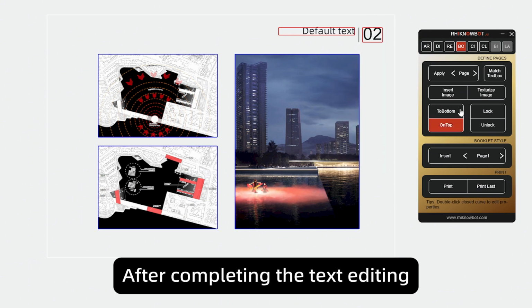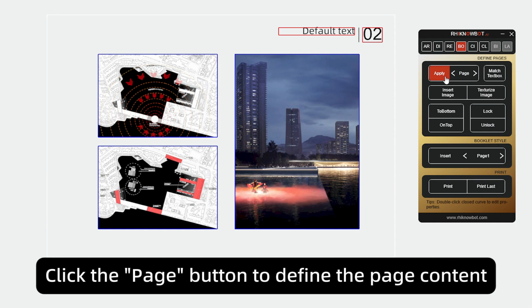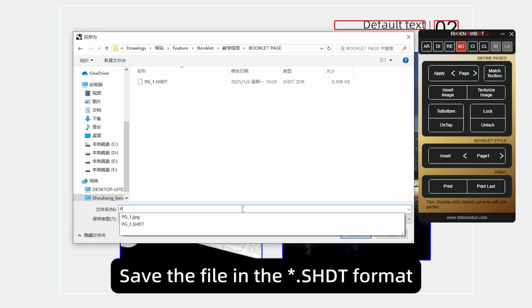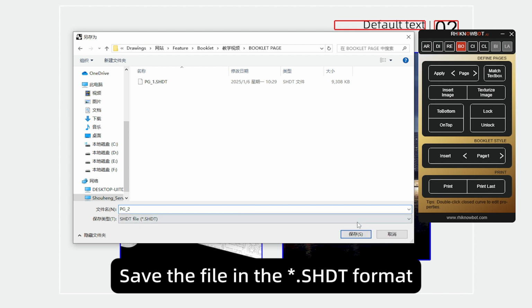After completing the text editing, click the Page button to define the page content. Save the file in the *.chhdt format.